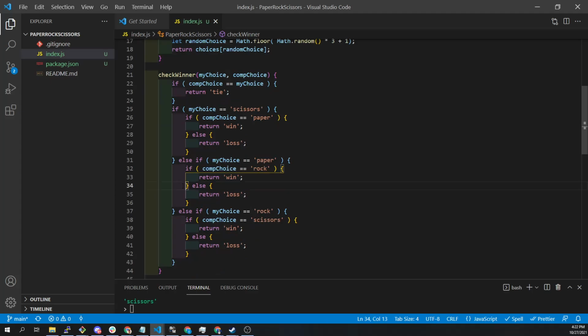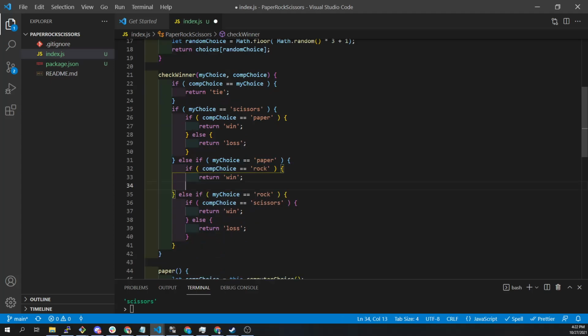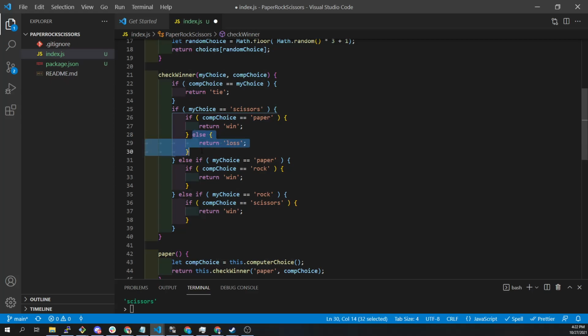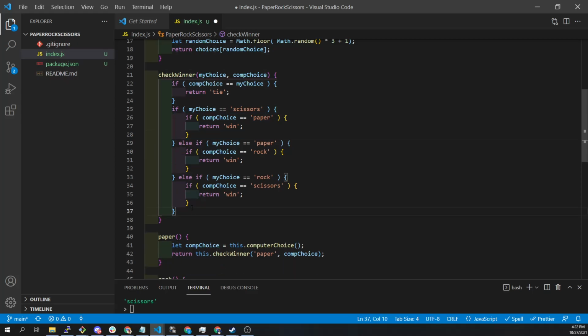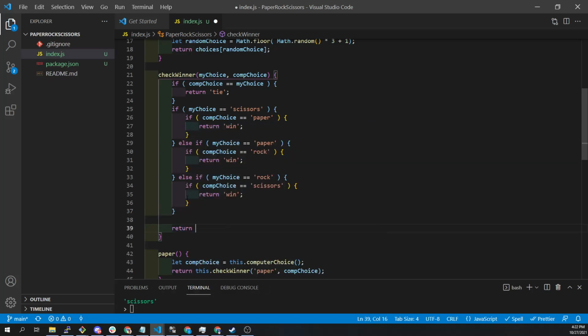And honestly, we can even simplify all of this, right? Like, let's take out these else blocks, right? So these are how we win. If it gets to the bottom and we haven't already returned out of the function, return loss. Now we've made it even simpler. We check to see if it's a tie up first. Then we check our individual choice, my choice, my choice, my choice, to see if we've won or not. And if we haven't, we return loss.